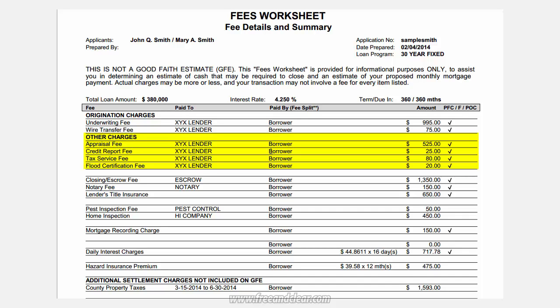Next is the credit report fee, which is a fee to pull a copy of your credit report. The tax service fee is a fee to set up an account with the tax service company so the lender can make sure you pay your property taxes. The flood certification fee is a fee to make sure that the property you're buying is not located in a floodplain. There may be fees for additional reports required by the lender, but this gives you an overview of some of the more common fees.